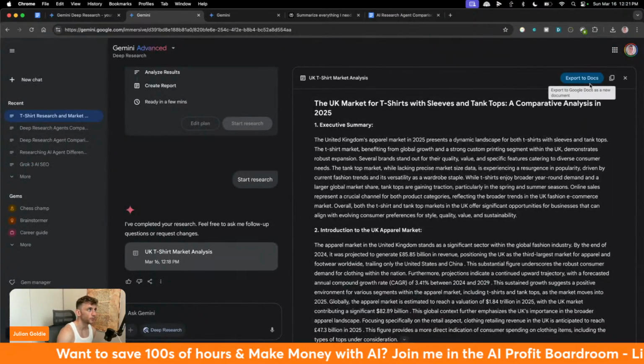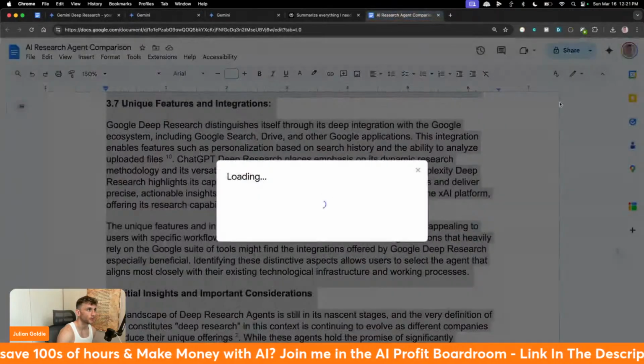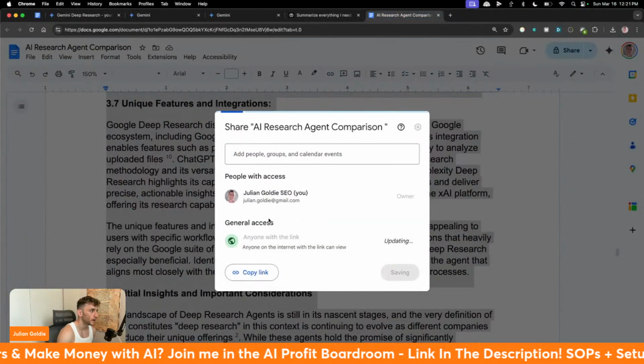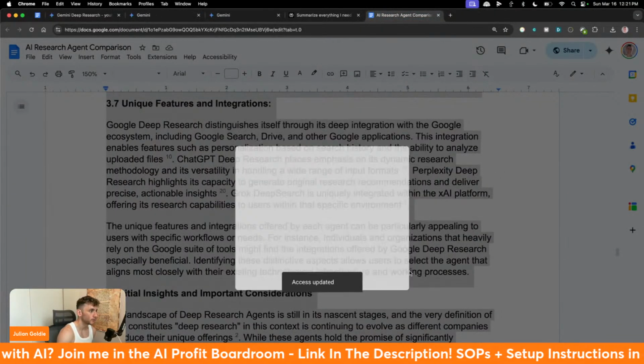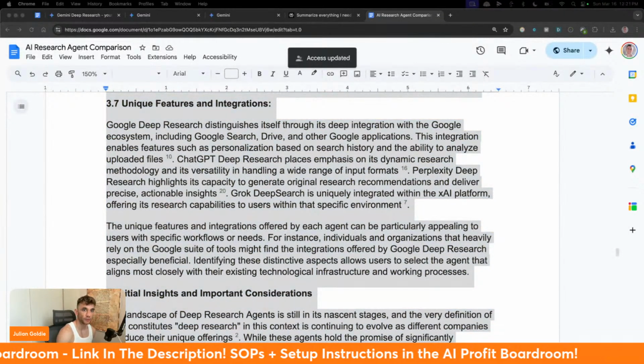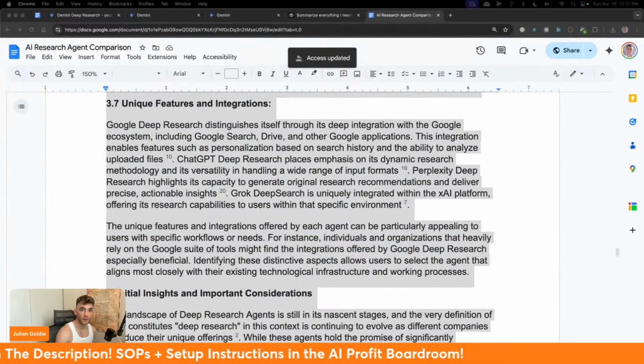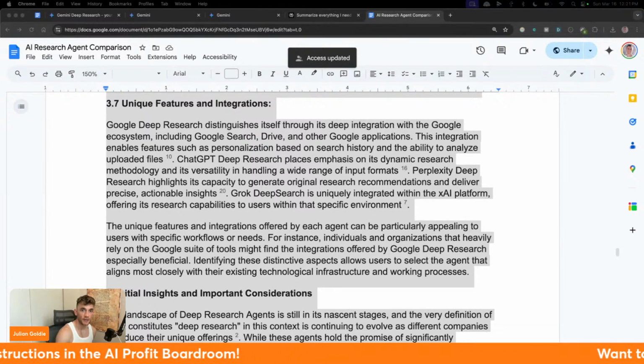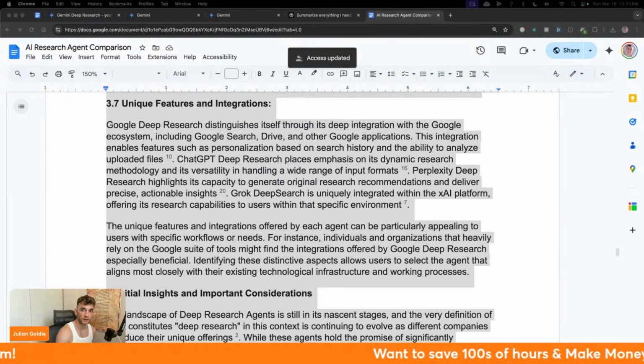But yeah, if you just export that to Google Docs, then click share in the top right, anyone with the link, hit done, boom shakalaka. You've got your report ready to go. So that's probably one of the best ways to do it, honestly. And then from there, you've got your research and you're good to go on that.